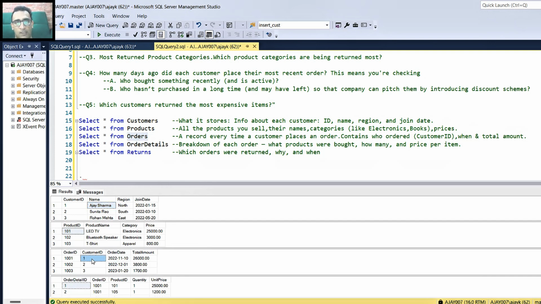Like for example, there is a customer ID called one. Now that customer ID on this date purchased something worth $26,000 rupees, whatever. And then there is a customer ID two, which is actually Sunita Rao, if you see, right? So this is all the detail. Day to day, we have the transactions coming here. And every transaction is captured by the order ID because we need some unique number.